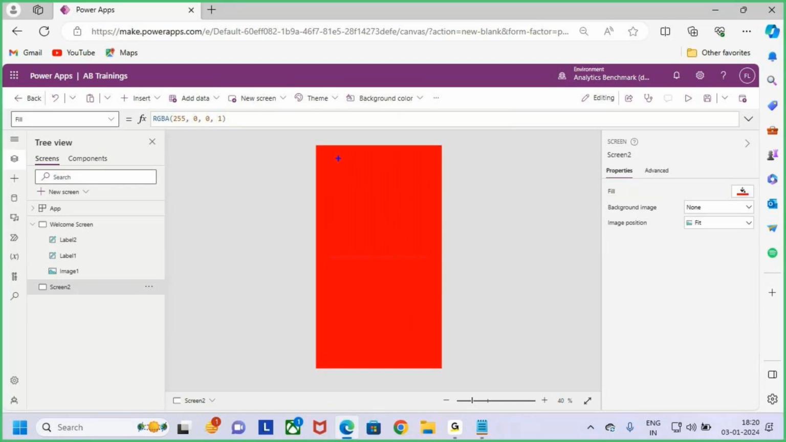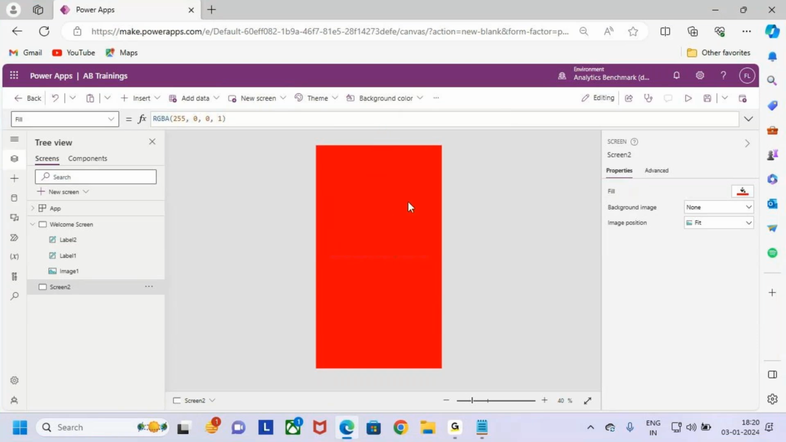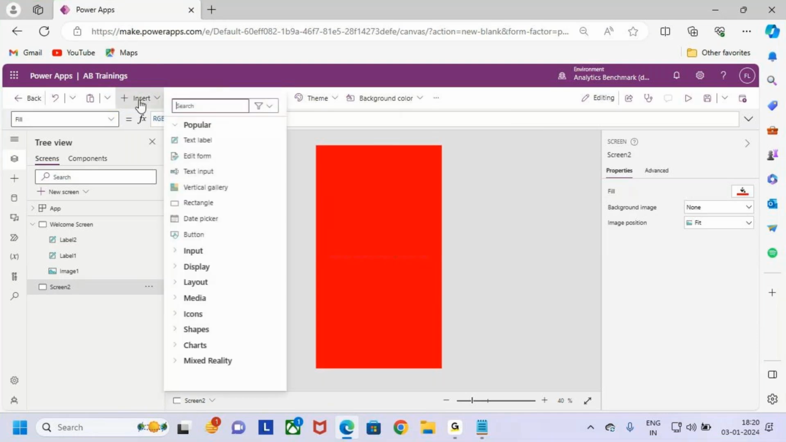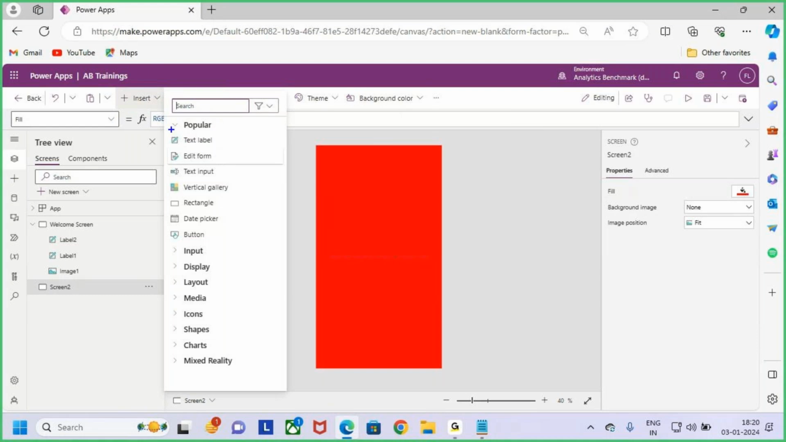Now once after changing the background color, I want to keep some text here, guys. What I want to keep here is AB. So I want to keep some text. In order to keep the text, again I'm going to take some of the controls. Whenever you want to design your app, whenever you want to design your screen, you need to take controls. So let me add one of the controls. Now I want to keep some text here.